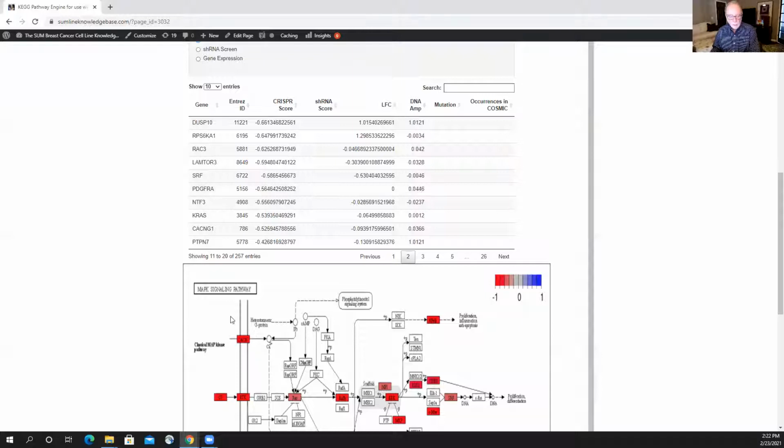Here's PDGF receptor alpha, which corresponds to this receptor tyrosine kinase. So this is the RTK that was a hit in the screen. That's kind of surprising, right? We don't really see that very often in breast cancer.